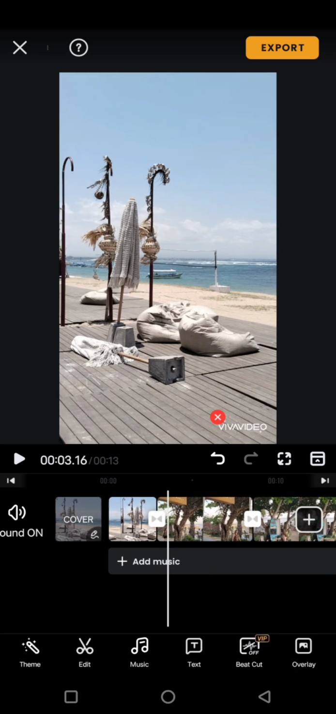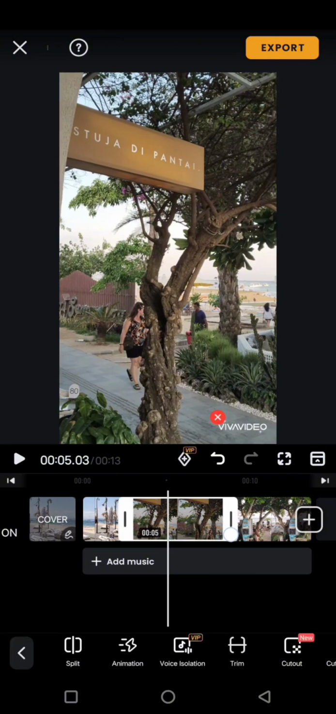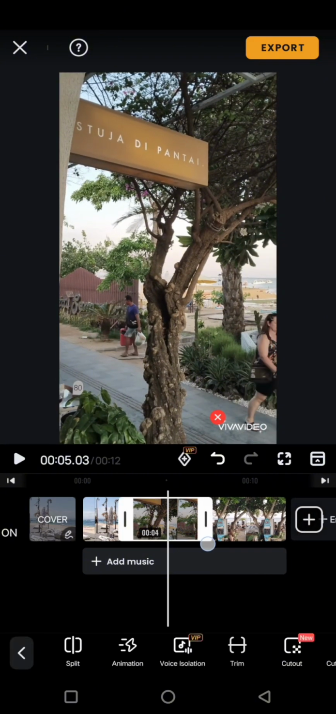And if you want to trim the end, you can just again click on a clip and then just drag the end like this.